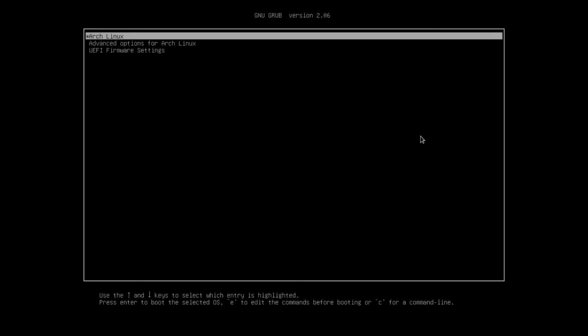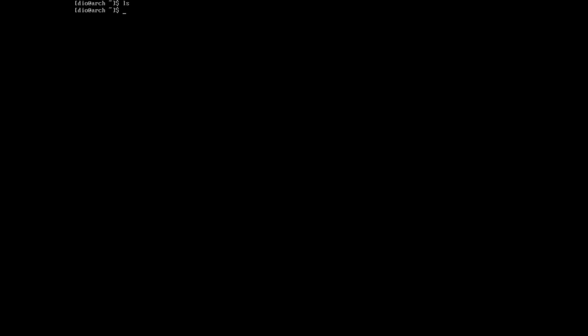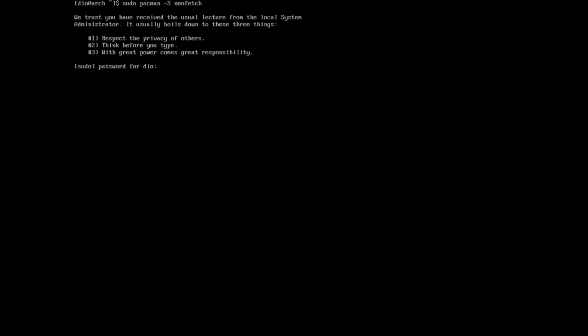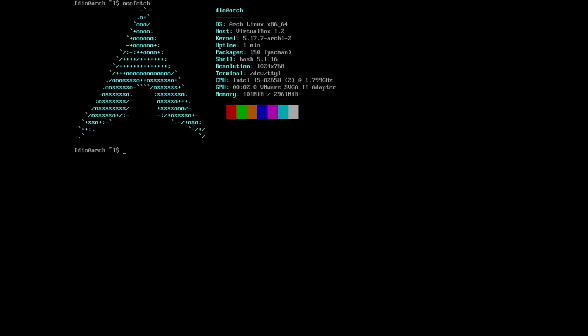Choose the first option here and hit enter. The first thing you will see is the login screen, so let's log in with our user Dio. If you type ls, you can see there is nothing in the user's main folder. From here we can install some applications like, for example, neofetch for terminal-based system information. And now if we type neofetch, we can see we are using Arch Linux as our operating system.